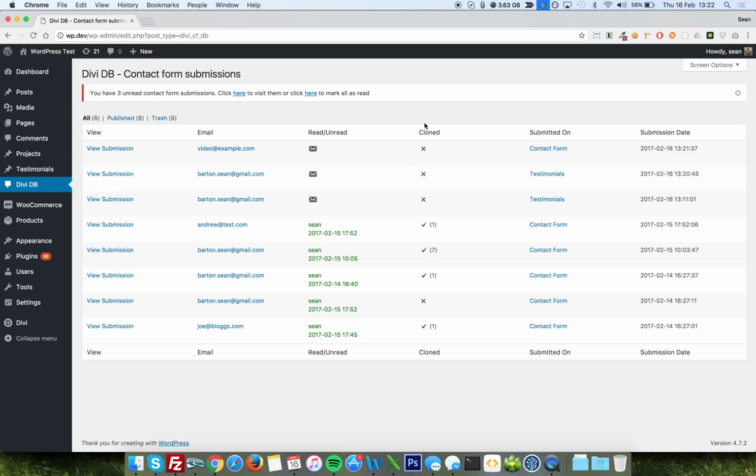Cloned, I will come back to shortly, but that's the ability to convert these contact form submissions into other post types. Very, very useful. Where it was submitted, and obviously if you hover over that, it can actually take you to the front end of the site, to the page, just in case you didn't know or wanted to go and have a play with it, and of course the date.